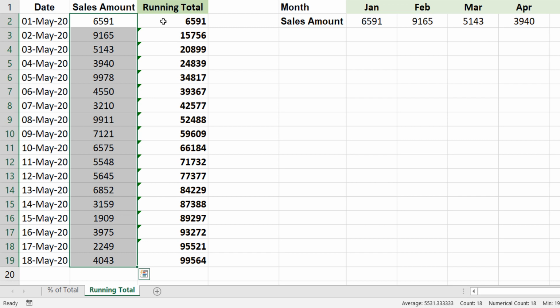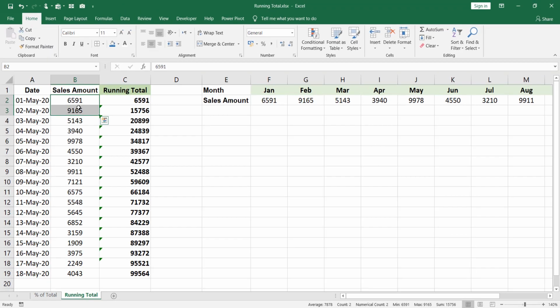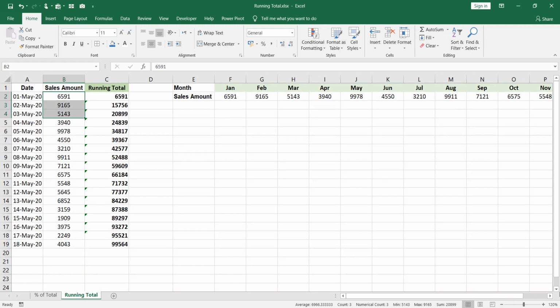Let's cross check, friends. So this is 6569, correct? Now how did this come? 15756 is the addition of the 1st and 2nd May. You will see when I select both of these, I can see the total is 15756. This is the total. When I select all of these, the total comes to 20899.